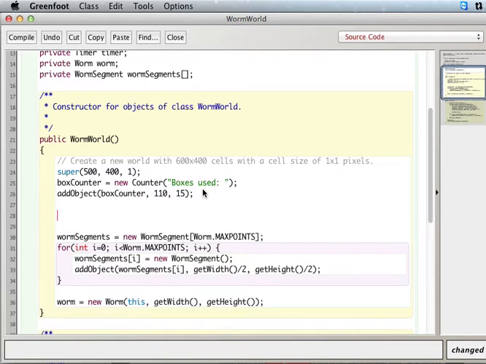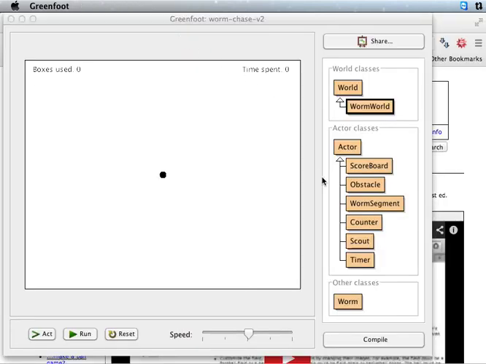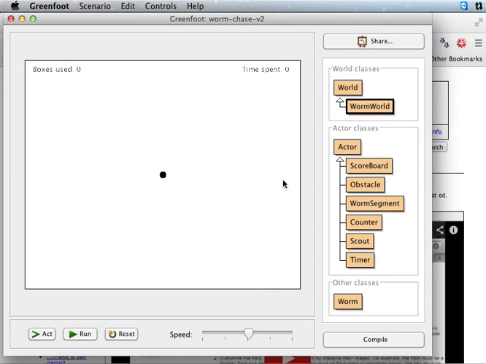So let's go ahead and create a timer. New timer, time spent. And then we'll add this. Yeah, let's stick it at like 490, let's say, 15. So that should put it in place. Make sure that compiles. Okay, so now when we compile everything, it says time spent when we run.